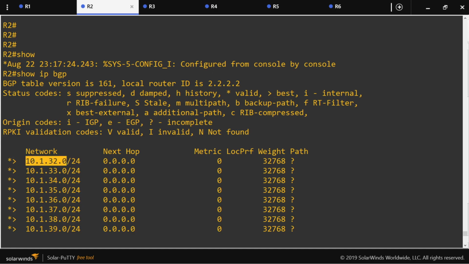When you have several paths to the same destination, BGP will run an algorithm and come up with the best route for a destination. In this case, there is only one path for this destination, which is locally connected. So that is why it is the best. You want to see your prefixes with a star, and you want to have a best route selected for your prefixes.